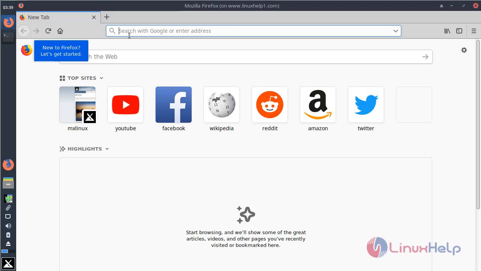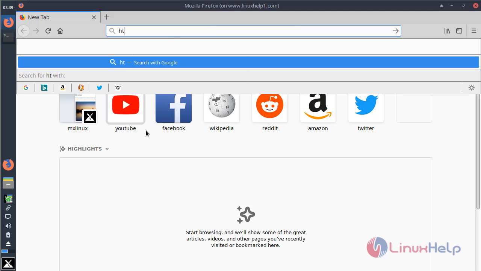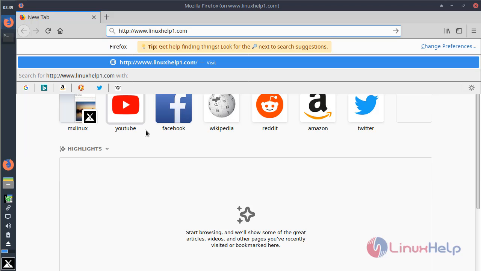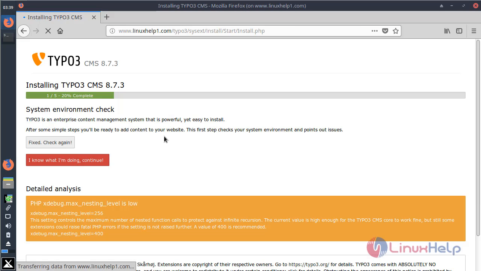The browser is open now, and then here we can give the following URL, and then here we have to mention a local IP address or a domain name. So I have to give my domain name. Then hit enter. The site is open now, and then here we can see the compatibility checking to install a Typo3 CMS application.